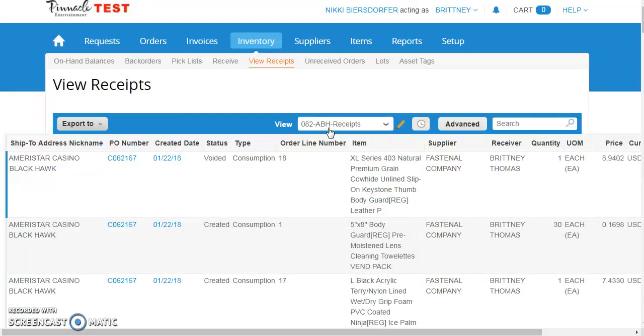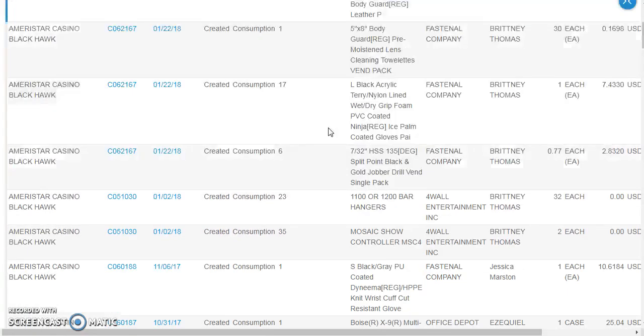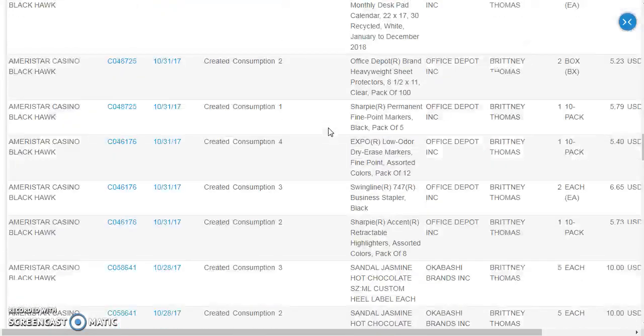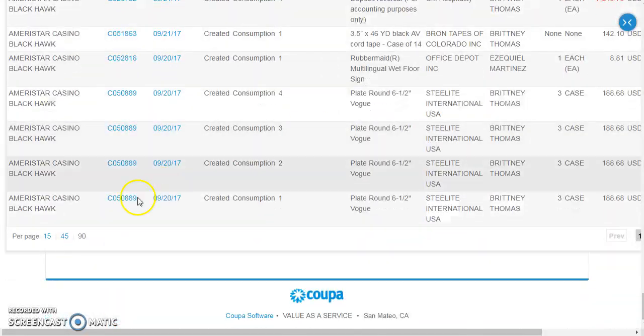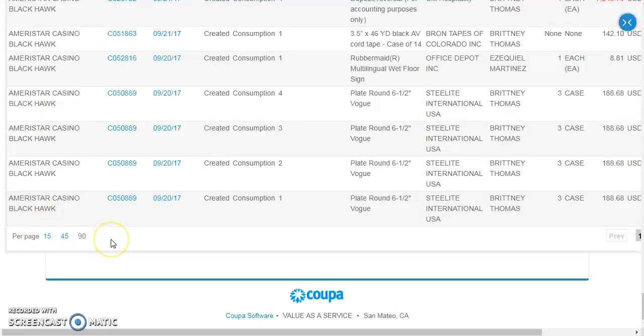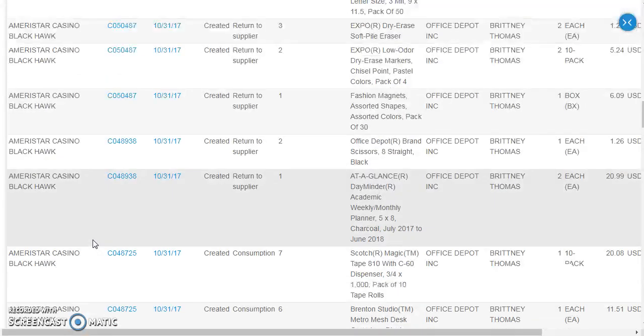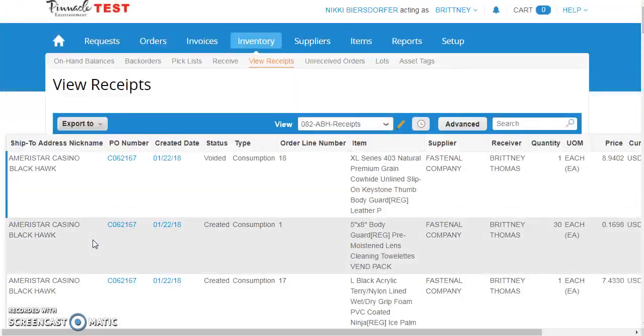Now, the last one I have to be aware of, if I scroll all the way down on my screen, just like on the receipts section, there is a per page selection where I can choose to view 15 lines, 45 lines, or 90 lines. I always select 90 lines, giving me the most information possible, but this is also a filter you need to be aware of.